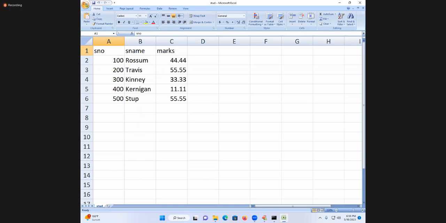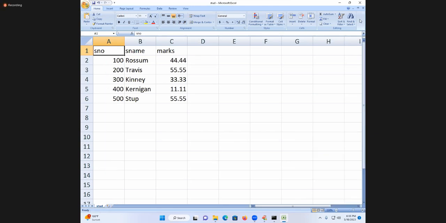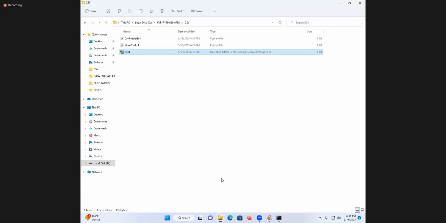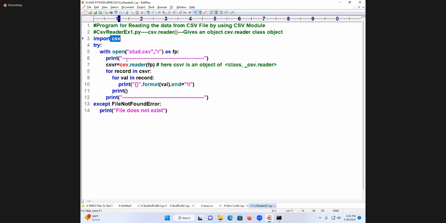What is the file name which I gave you there? See the file name, STUD. Understand? So every CSV file is one Excel sheet. To read that Excel sheet, I use the CSV module, and the function name is reader. I can read the data perfectly. Now I am going to tell you another important concept. The csv.reader function gives an object of the reader class that will read the data from the CSV file.